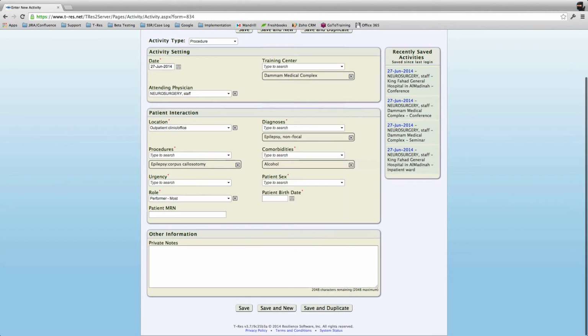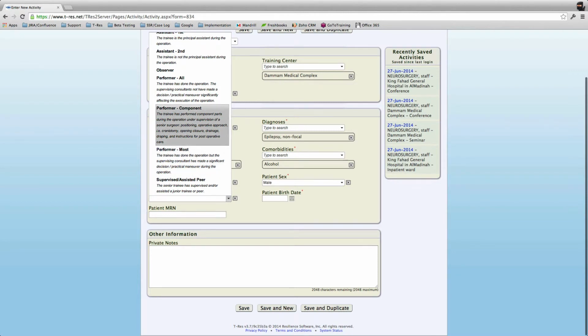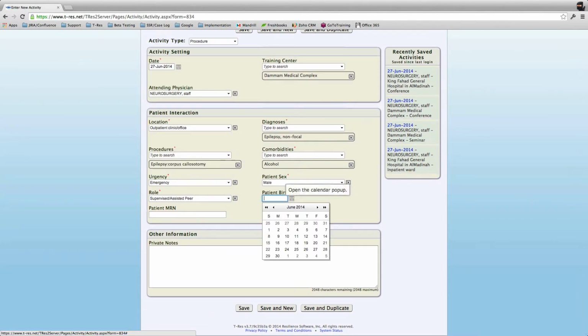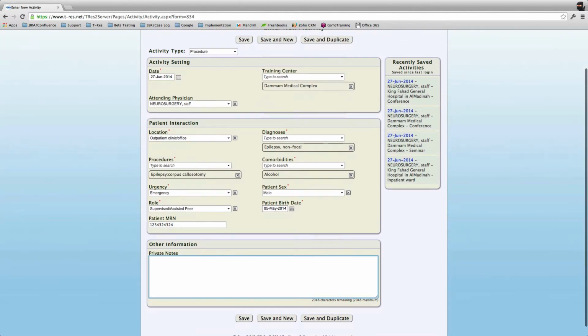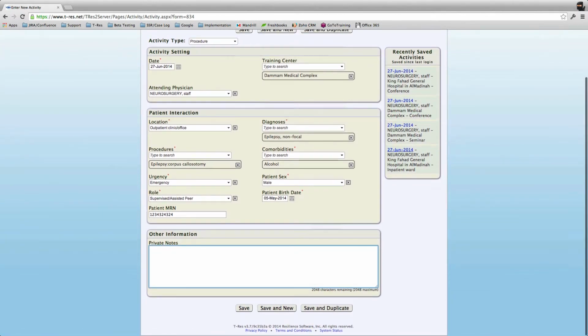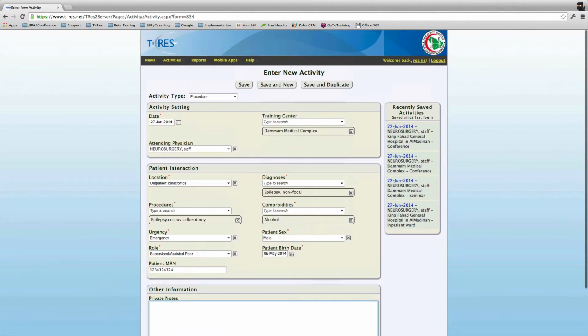All right, let's fill in our comorbidity and our emergency and the rest of the patient data. Now, perhaps in this case, maybe I only performed some of the procedure, or perhaps I was even assisted. So let's just select a different option here. And of course, we can put in the patient birth date. And optionally, the patient MRN number. And any private notes we might want to include. So now we've entered our first procedure, and you can see actually on the right hand side here we have a recently saved activities bar, and that shows you recent activities that you've previously entered, and you can also go back to them pretty easily, and we'll talk a little bit more about that in a bit.